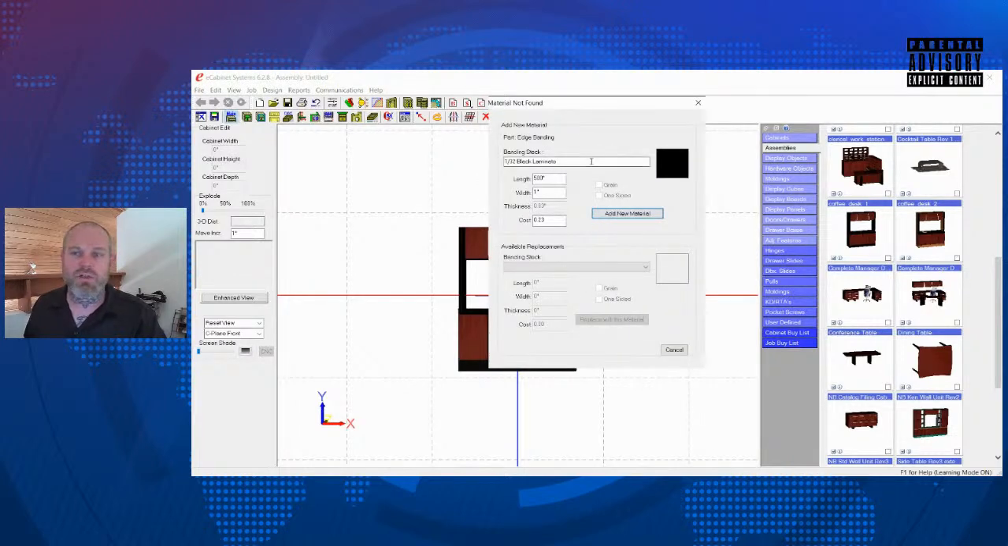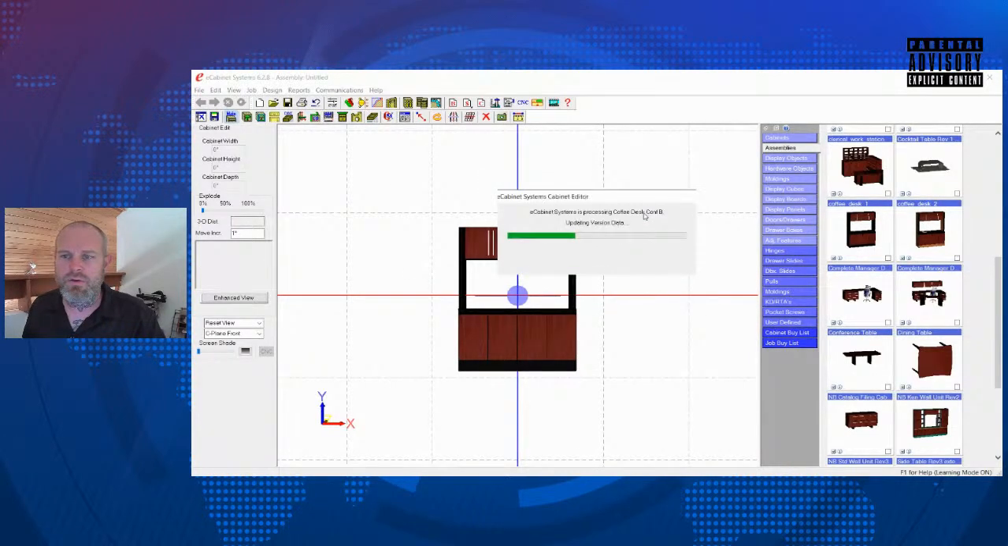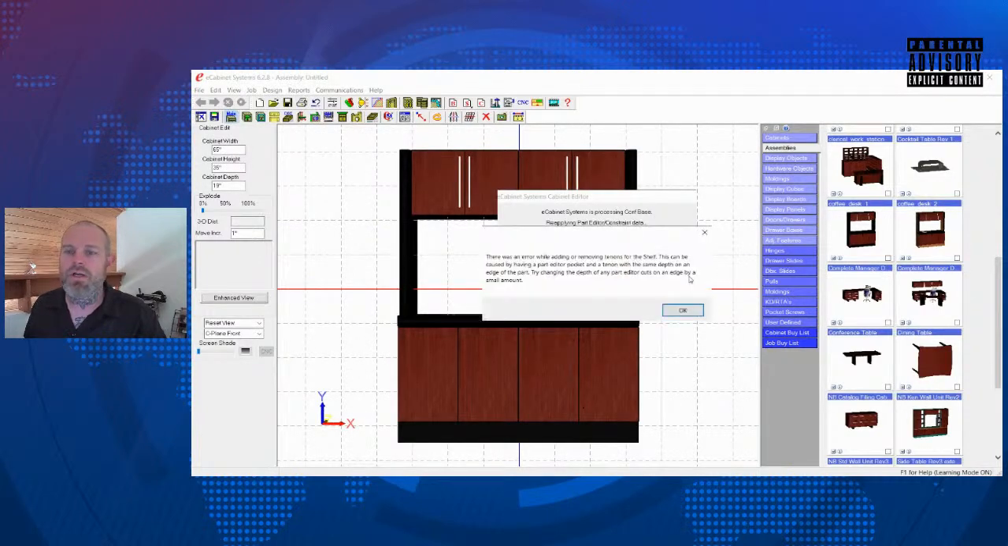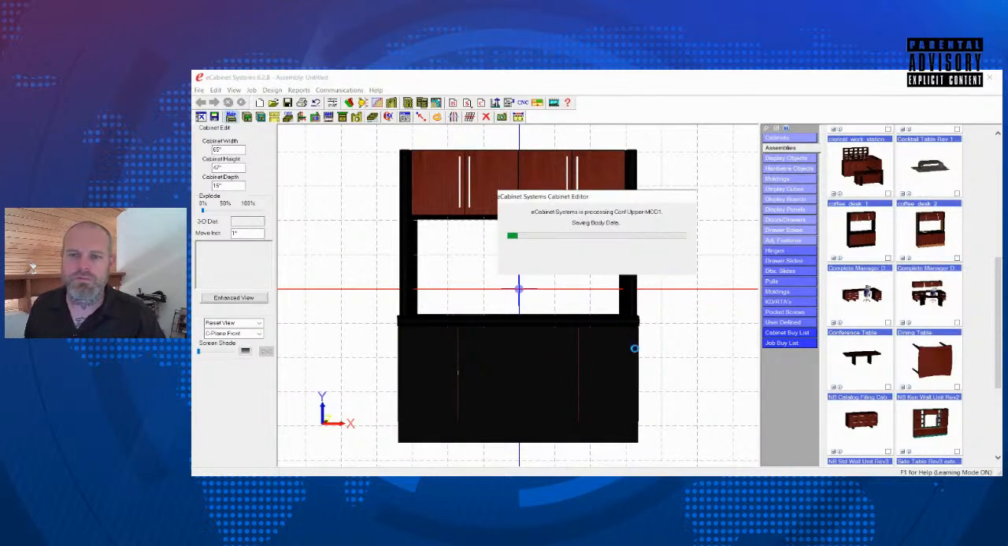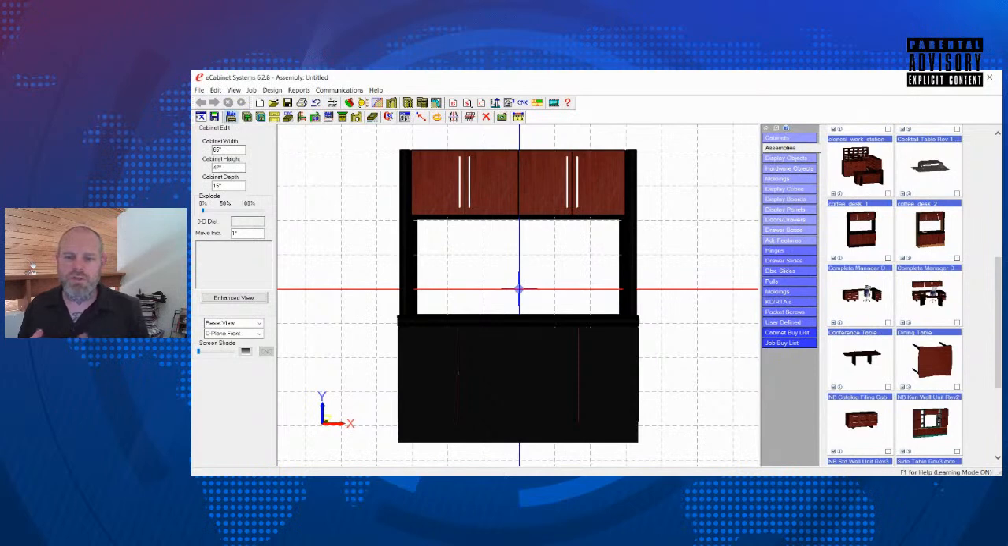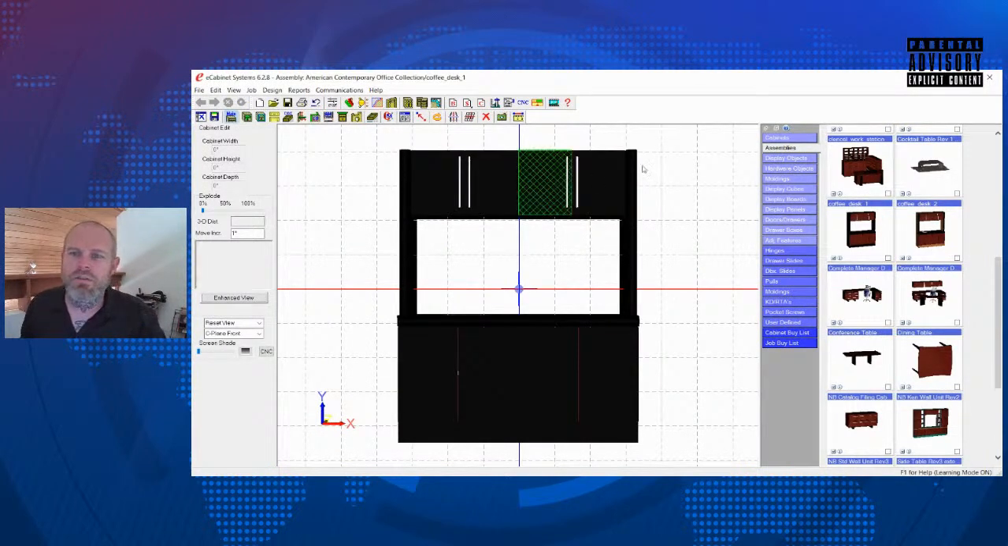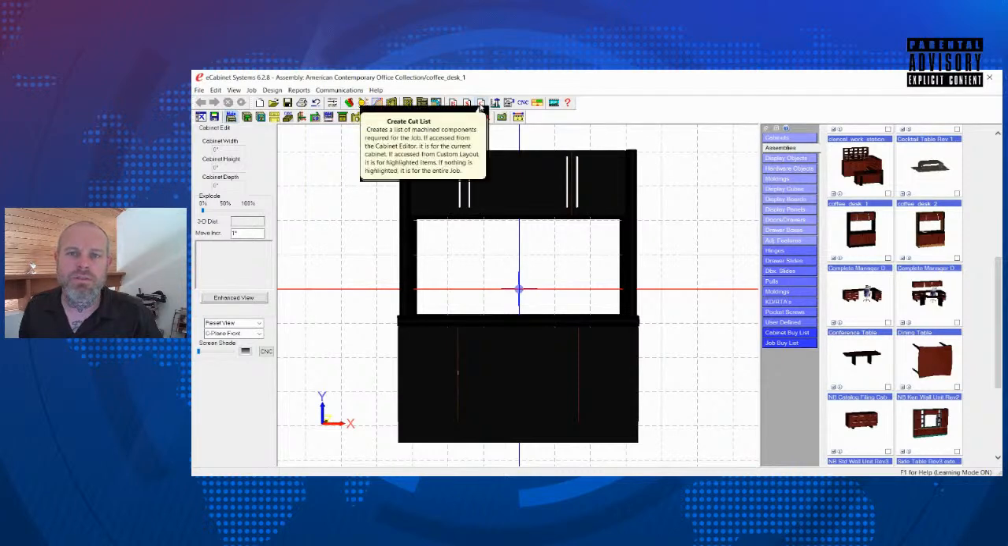You'll have to excuse me, I'm still trying to learn this. The material is not found. There we go. Oh, I didn't have all of them in. Okay. Now it's loading all this up for me. Okay, we can change the materials and everything like that. That's the buy list, that's the cost list, that's the cut list. So I can actually see all of these.